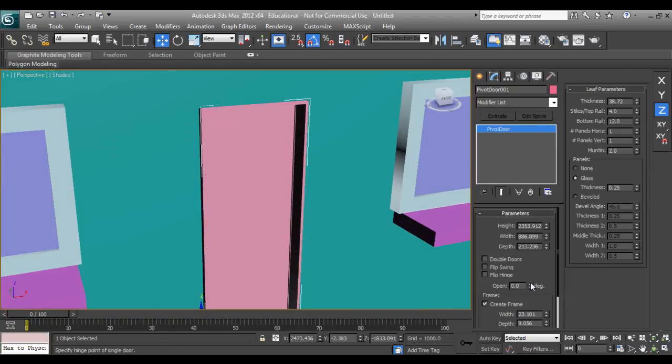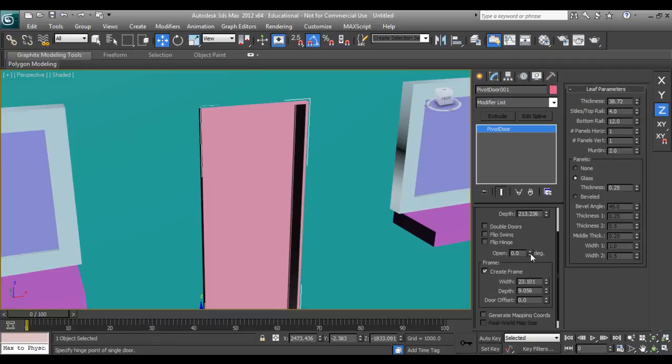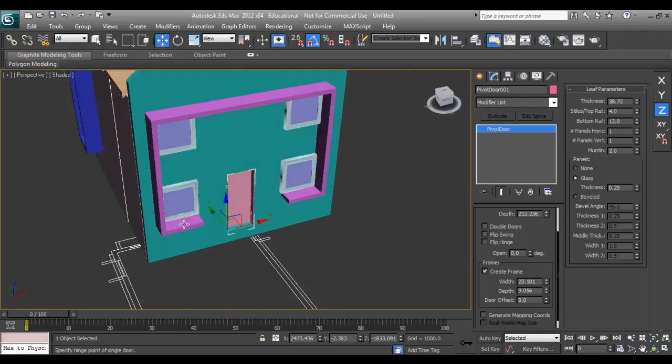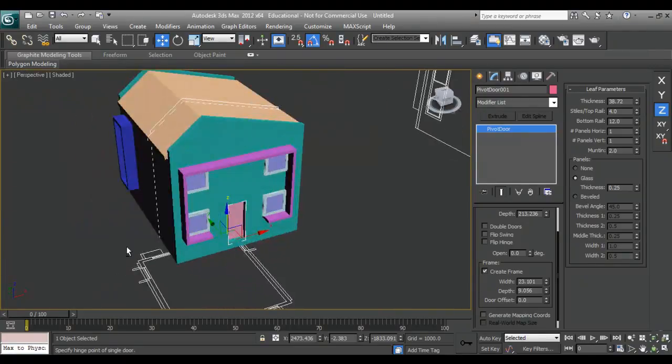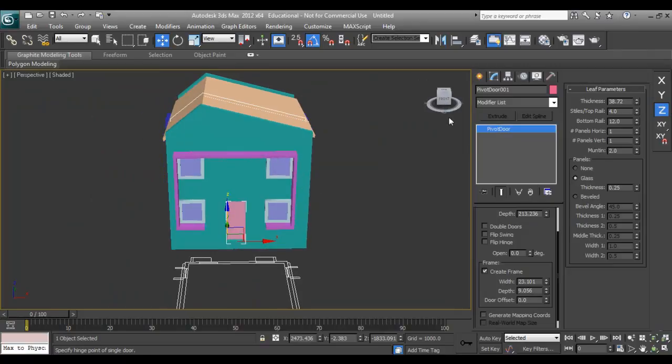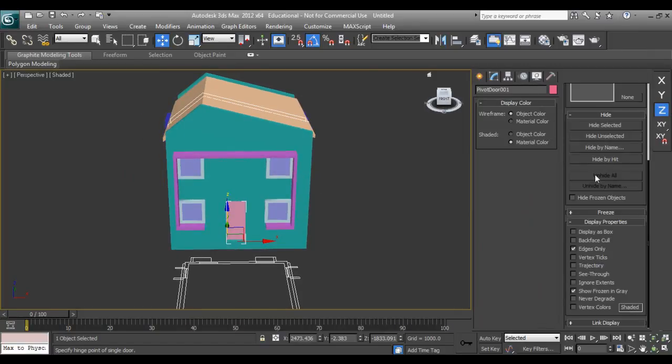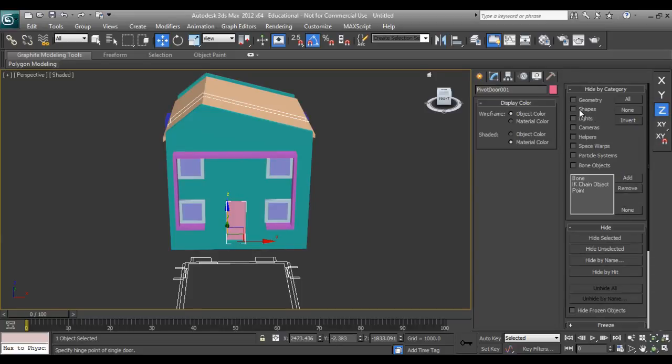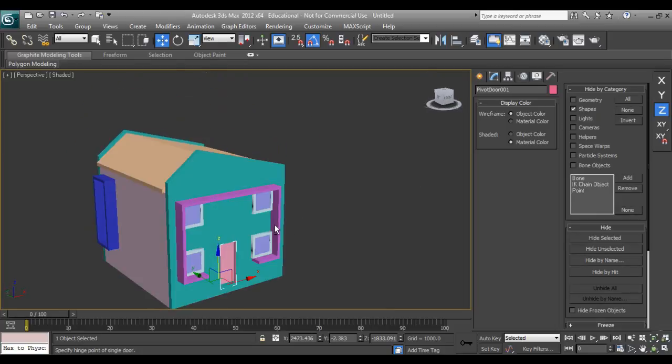This is how the door will open. So I'll start with my materials. Just turn off the shapes. I don't want shapes right now to display over here.